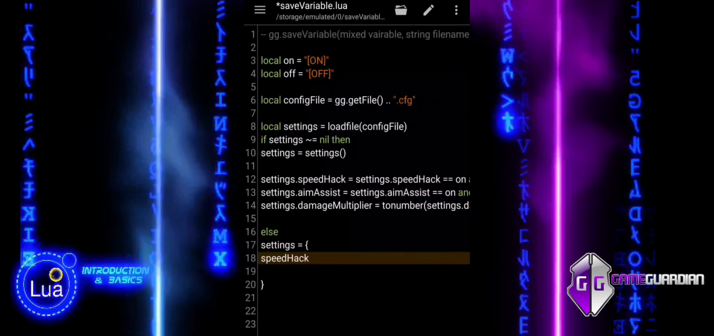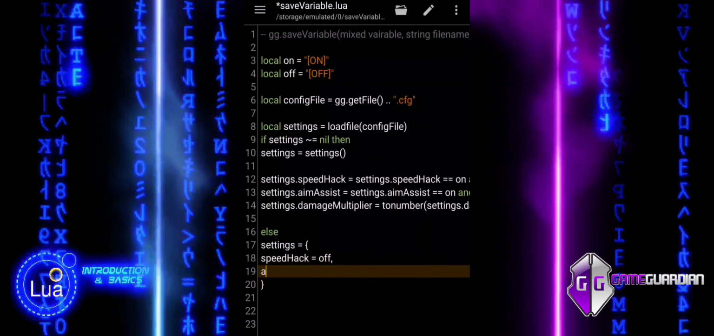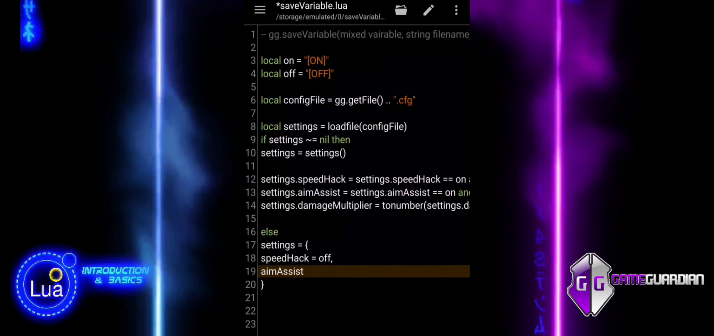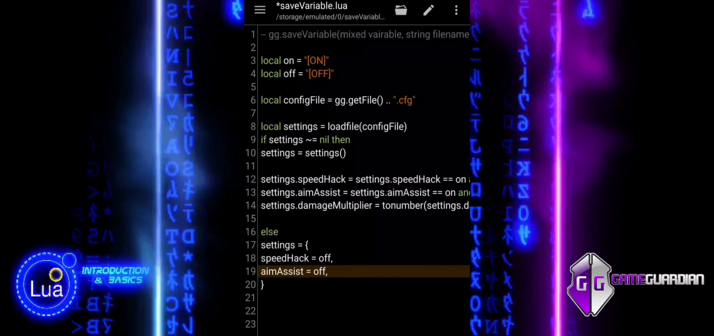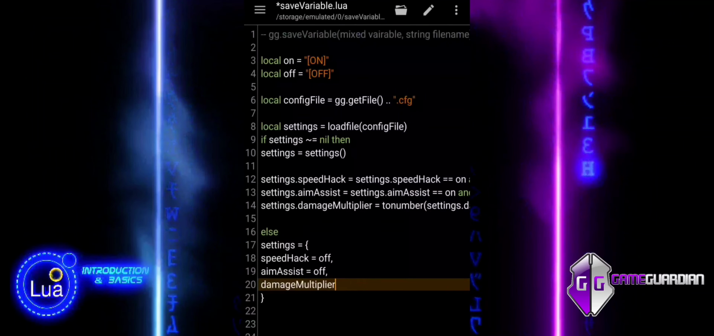If the configuration file does not exist or there are no saved settings, the script creates a default settings table. This table sets speed hack to off, aim assist to off, and damage multiplier to 1. These default values ensure the script starts with a valid set of settings even if no saved data is found.